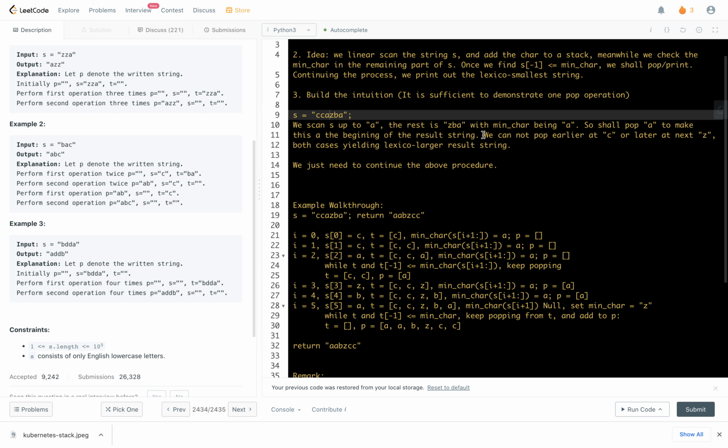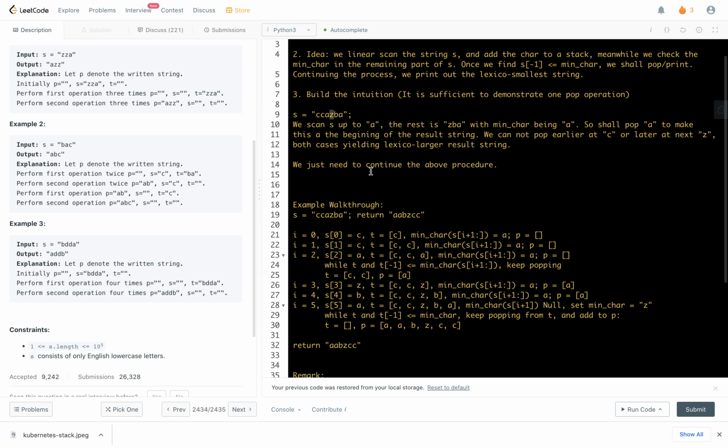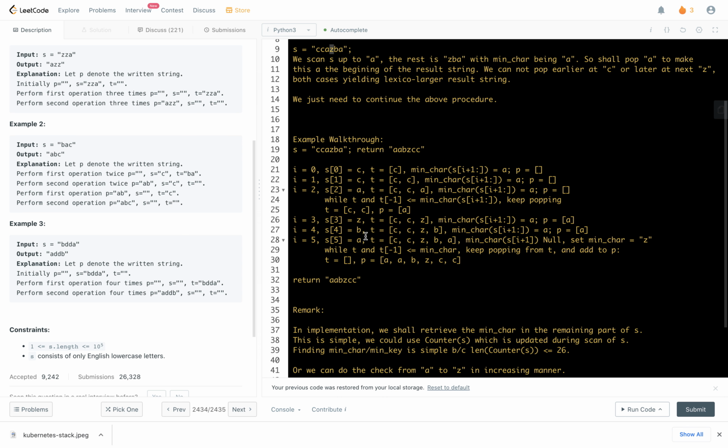Here we can imagine we cannot pop earlier. For example, at C, we are going to get a larger lexical result. Or we cannot pop later, say at the next Z, so we're going to get a very large lexical string. Both cases yield a lexically larger result string. So we just need to continue the above procedure to analyze the output. Actually, for this example, the output is AABZCC.